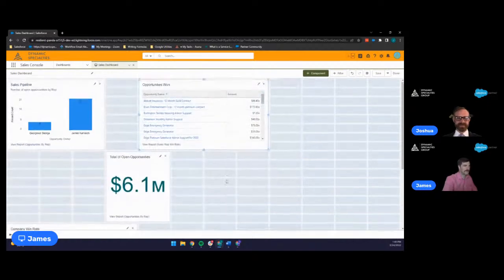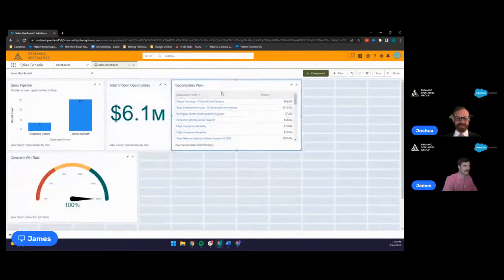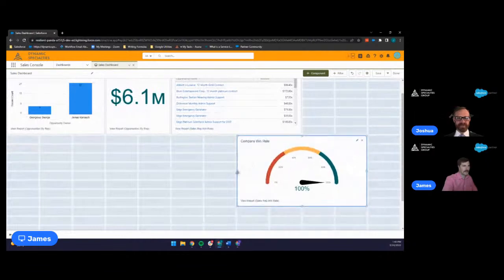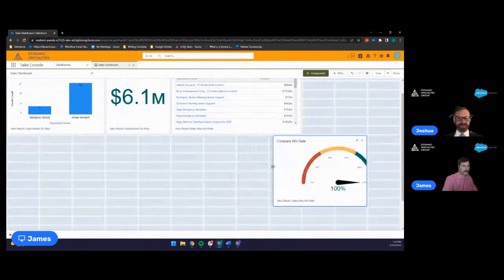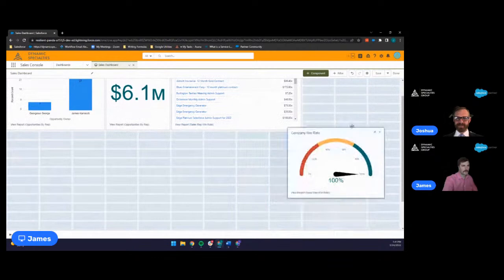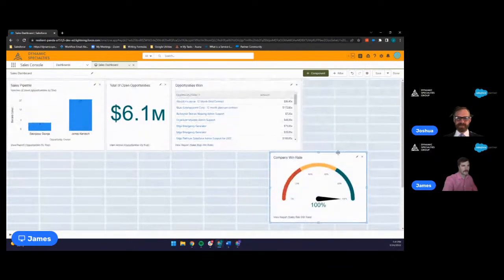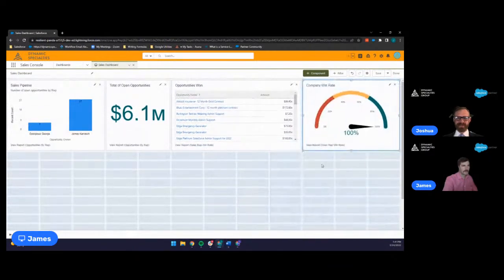There we go. And we'll have to collapse that in. Now we want that one open. And we'll bring this one in. There we go. So this is still not finished.